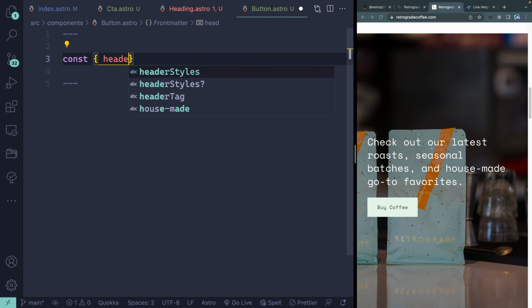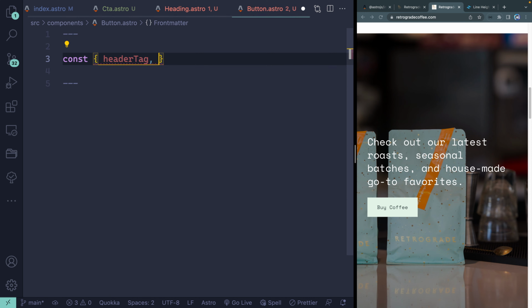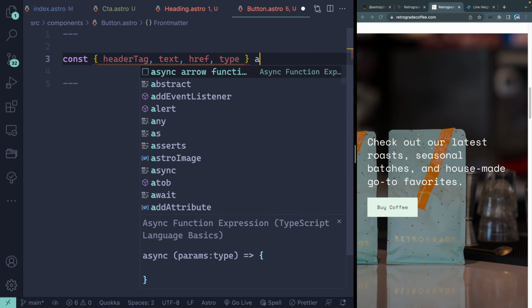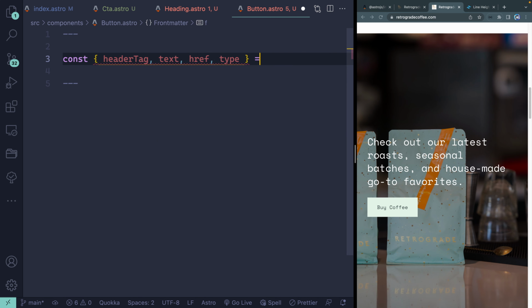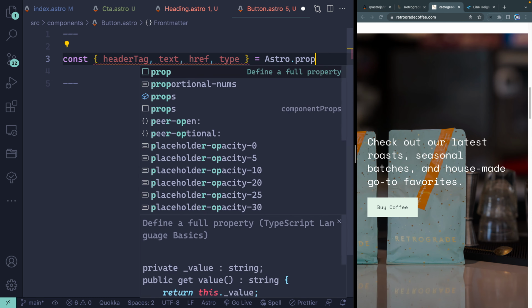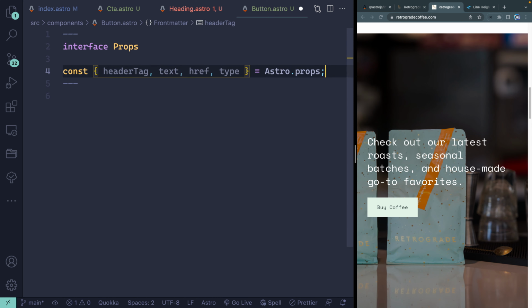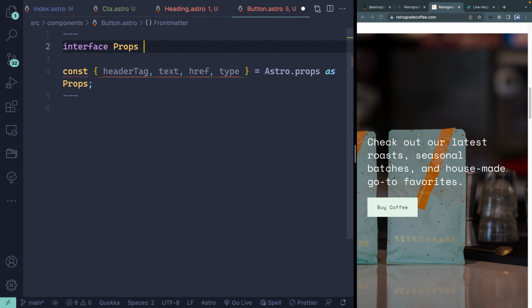Let's pull in... We're going to need a header tag. We're going to need text. We'll need an href. If there's an href, we will need styles. Maybe we'll just have a type property, and again, we'll just have something up top here where we pull those in, and then I think that's fine. Astro.props, and then let's have an interface up here with props. And we'll have all these things come in.